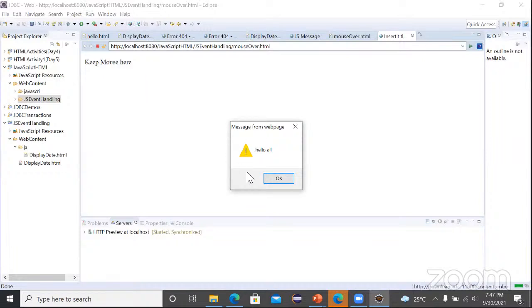Hope you guys can see. When I keep my cursor, my mouse, on this, it's displaying the alert message, hello all. Any query on this? If no question, let's move to the next one.